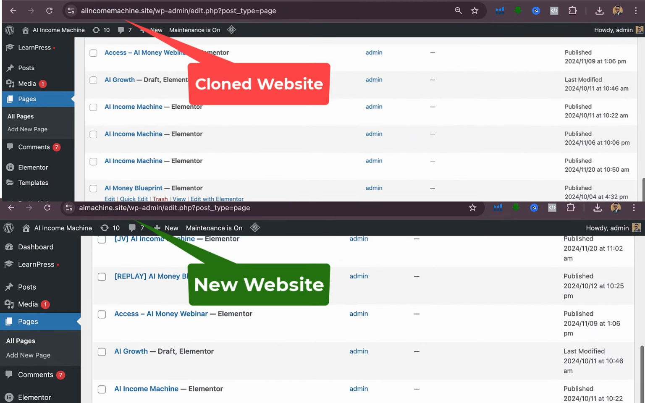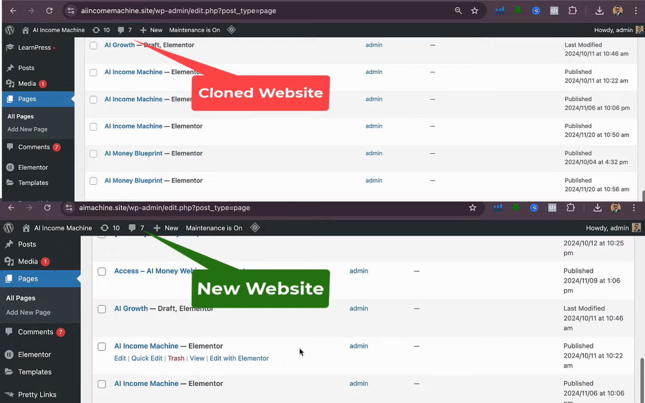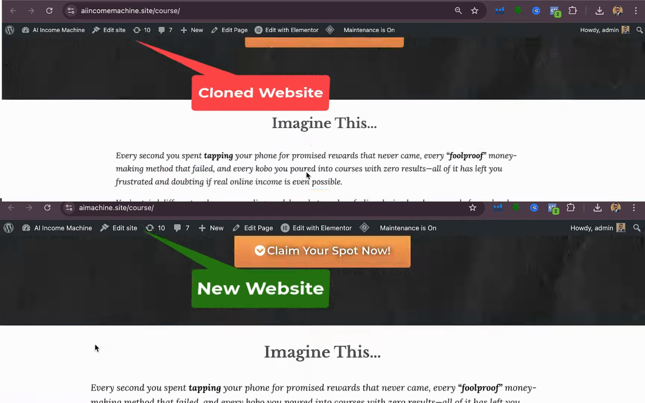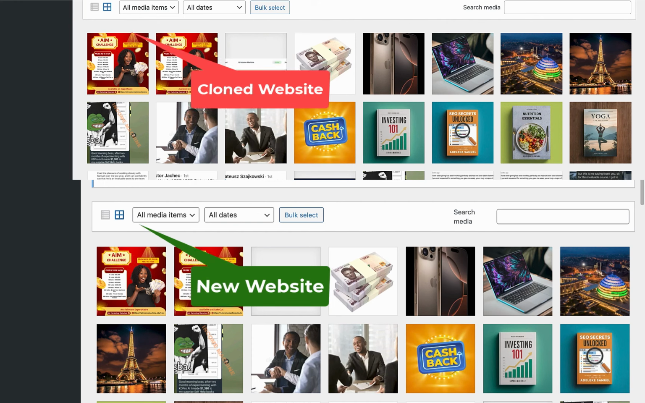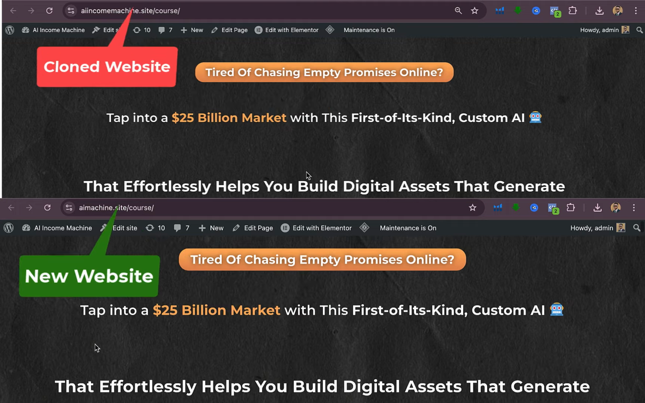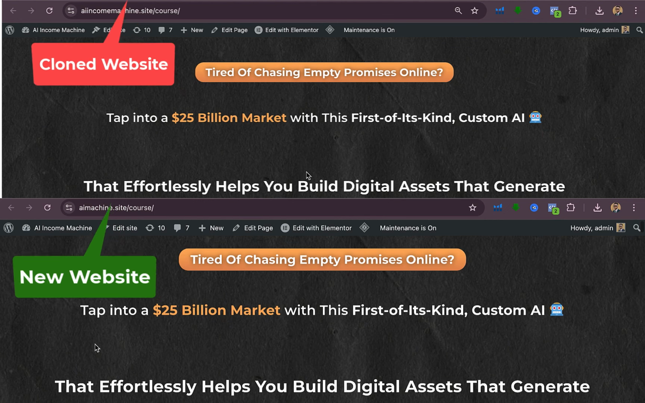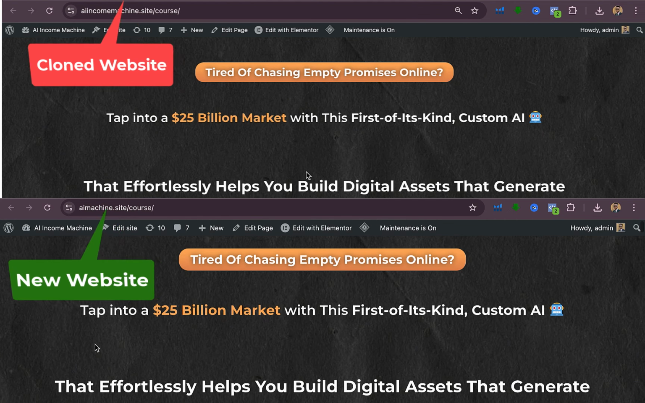Let's look at all pages. Let's look at one of the pages. Okay, let's look at the media files. And even if it is your existing website that you just want to move from one hosting to another, your users won't even know anything happened. Just migrate and you are good to go.